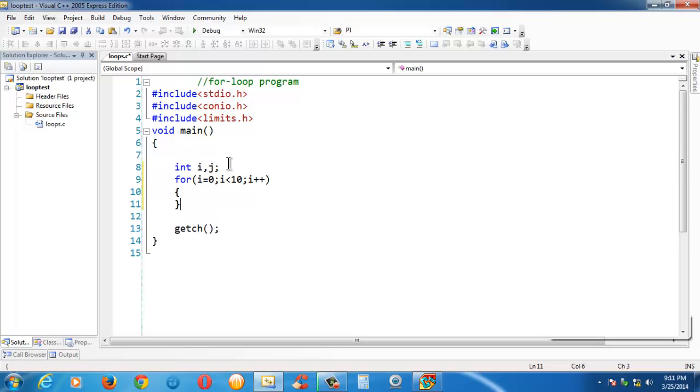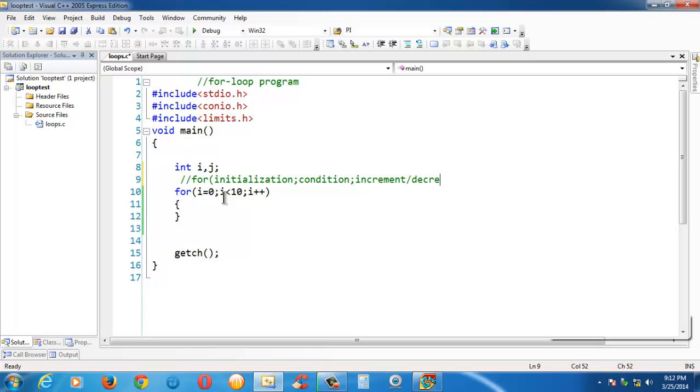Here we have taken a variable i. The for loop syntax contains three parts mainly. The first one is initialization. Second one is condition. Third one is increment or decrement, depending upon the requirement. So this is the basic syntax of the for loop.